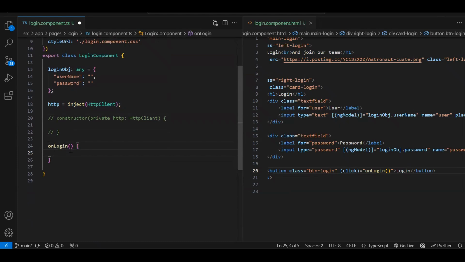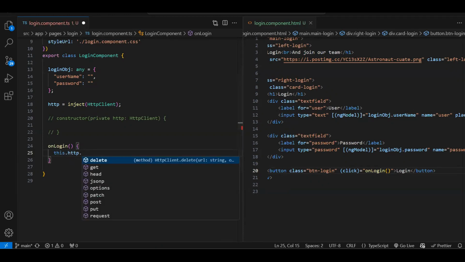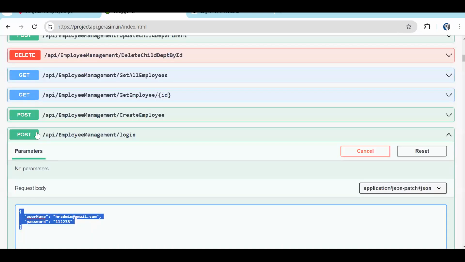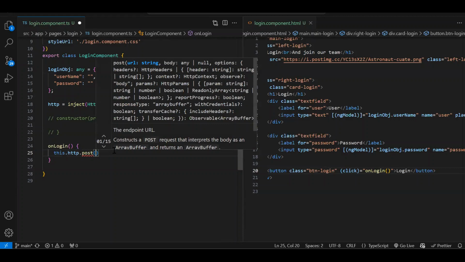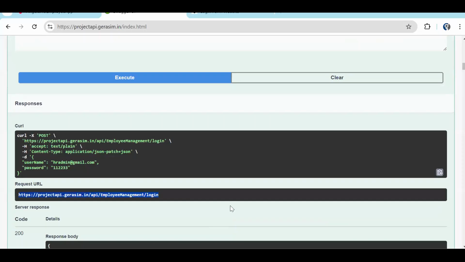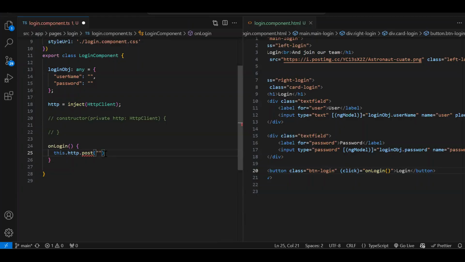Okay. So as I told you, we will start with the basic, then we will slowly move towards the advanced things. So this dot HTTP dot API call is, let's check on the Swagger. Obviously, it's a post API. We are sending an object, so dot post. Post function needs two things, URL and the object. So let's copy the URL. So this is my URL. Let's paste it over here.